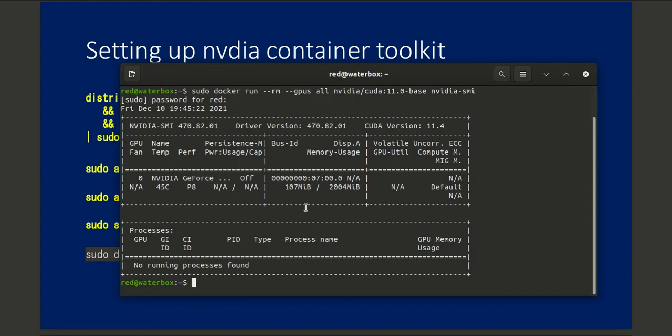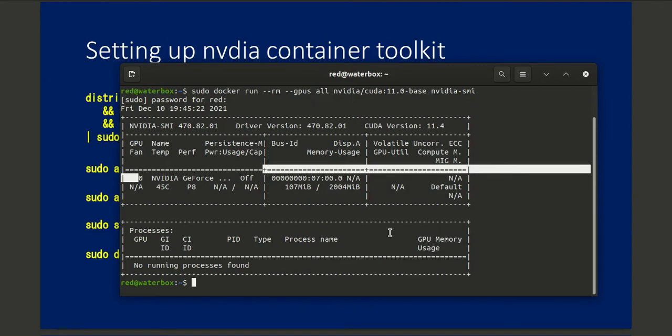Okay, you can see that Docker is configured with the GPU. This is the CUDA version, and this is the GPU driver, and we can see that the NVIDIA GeForce is configured to be used with Docker.